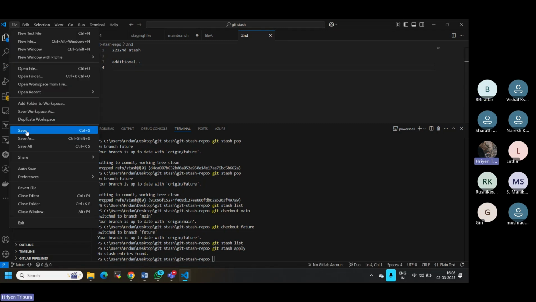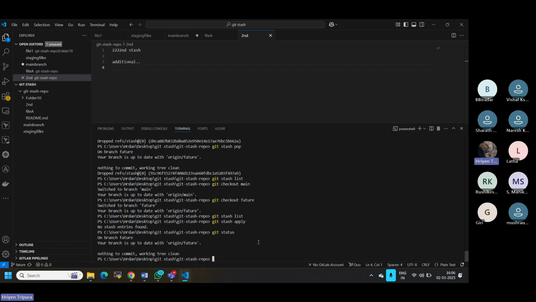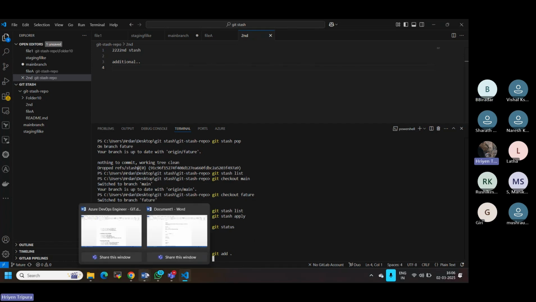Once you save it, you can use git add as normal. Before that, you can use git status to check the changes. For now, we don't have anything, that is why. Then we can use git add and so on. That is the process. You just come and apply this command.